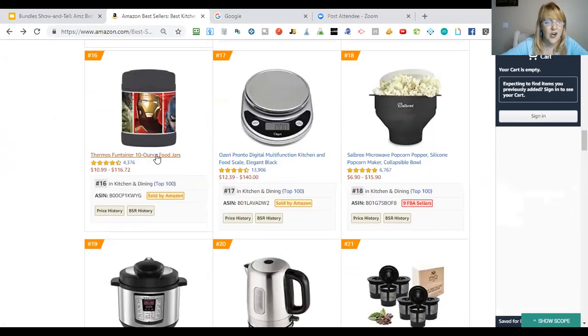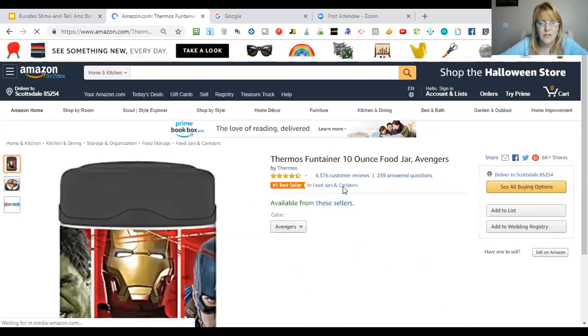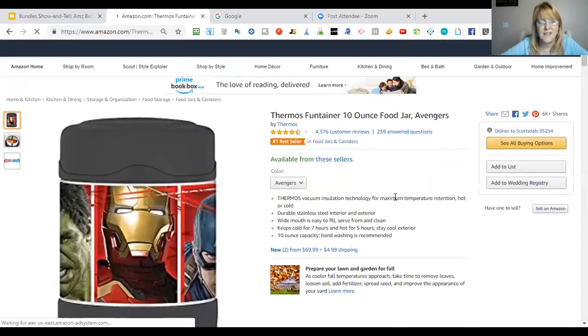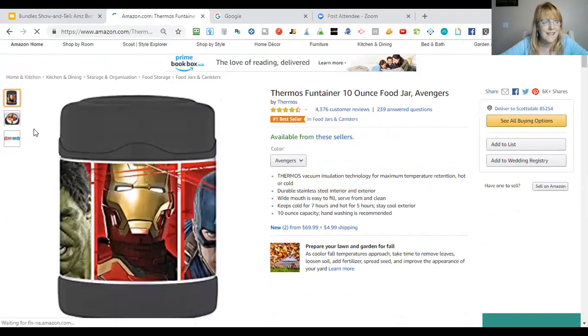Thermos Funtainer. It's 10-ounce food jars. That's kind of interesting. Food storage, but it looks like this has got a little bit of a spin to it here. Not a great listing at all. Holy criminy, this is a junky listing. I mean, this is really bad. But look at this, number one bestseller. It's got great rank, but this is a cruddy listing. So you might be able to do something like this, but only better.